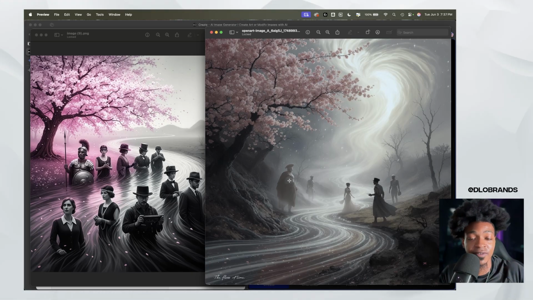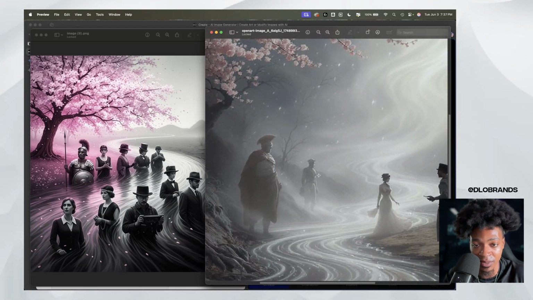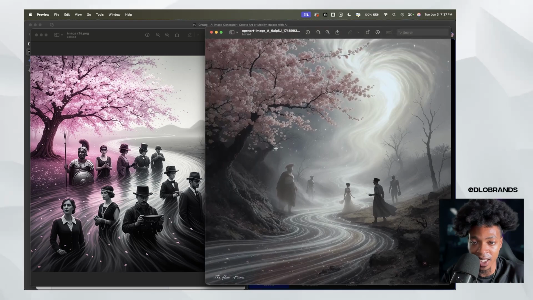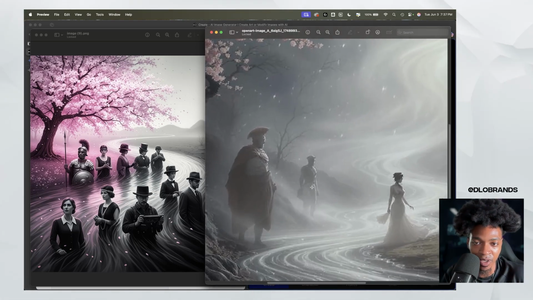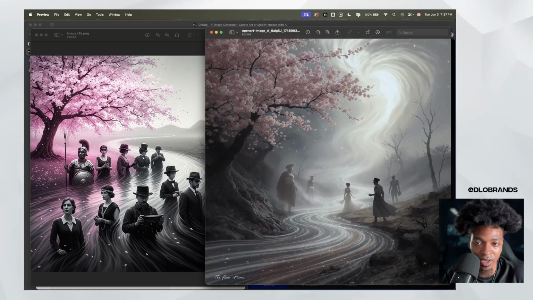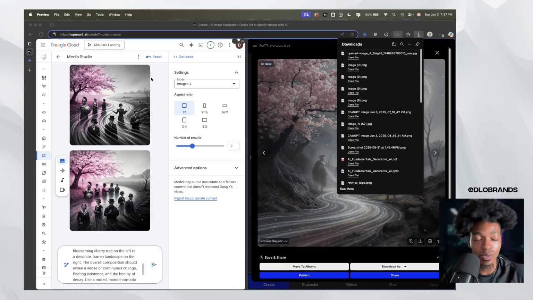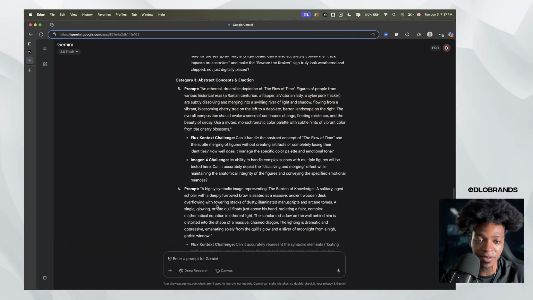Look, don't come after me for copyright if they stole this image from you. But I do like this a lot. And they're talking about a cyberpunk hacker. I don't see a cyberpunk hacker though. But we do give that point to Flux. Now on to the next prompt.